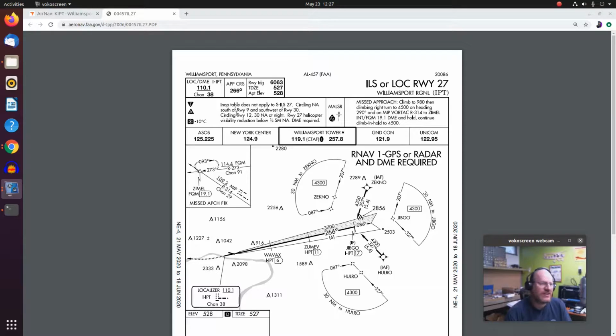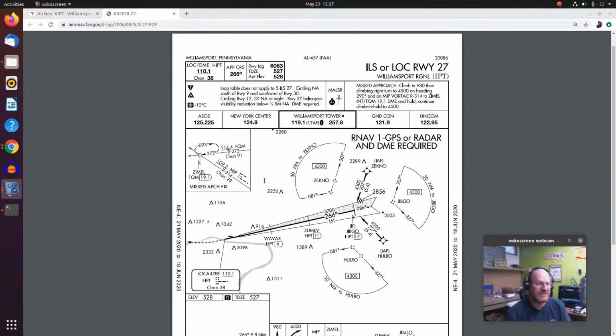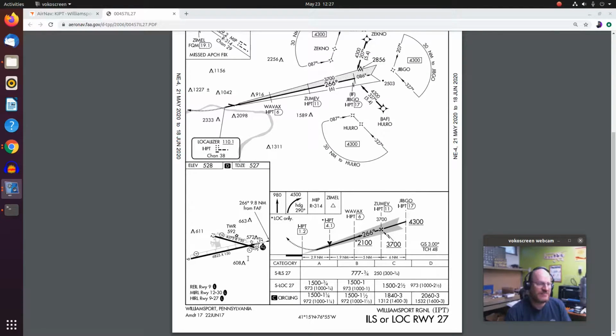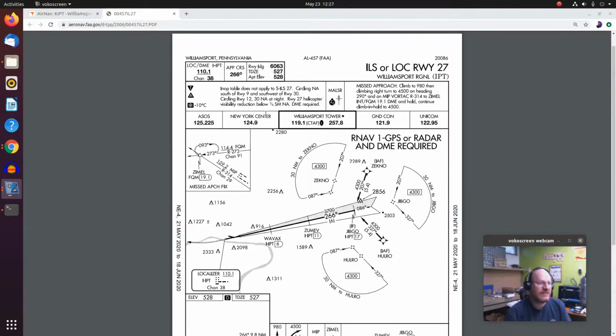Circling not authorized south of runway 9 and southwest of runway 30. Well, why is that? Well, if you've ever flown into Williamsport, you know exactly what it is. There is a massive mountain right here. So you don't want to fly into that. What else are they telling us? Circling for runway 12 or 30, not authorized at night. Okay, that's also obvious. Runway 27, helicopter visibility reduction below 3/4 of a statute mile, not applicable, and DME is required.